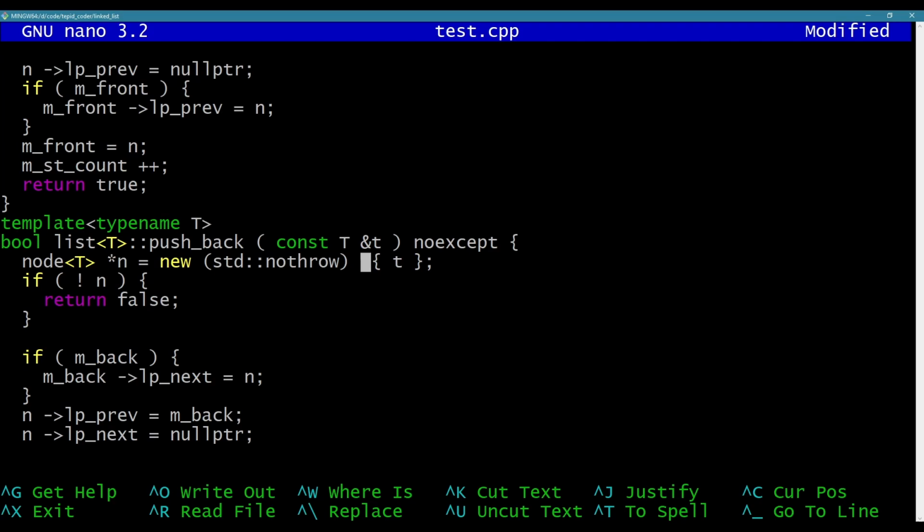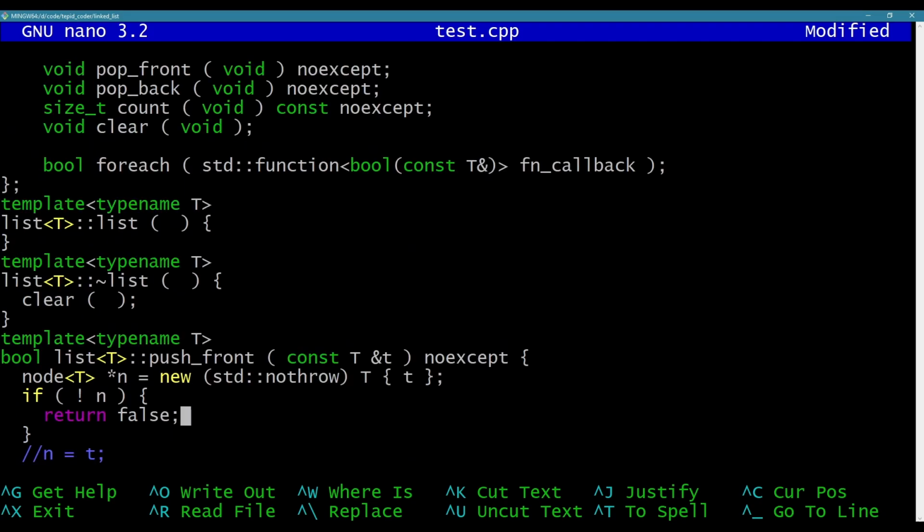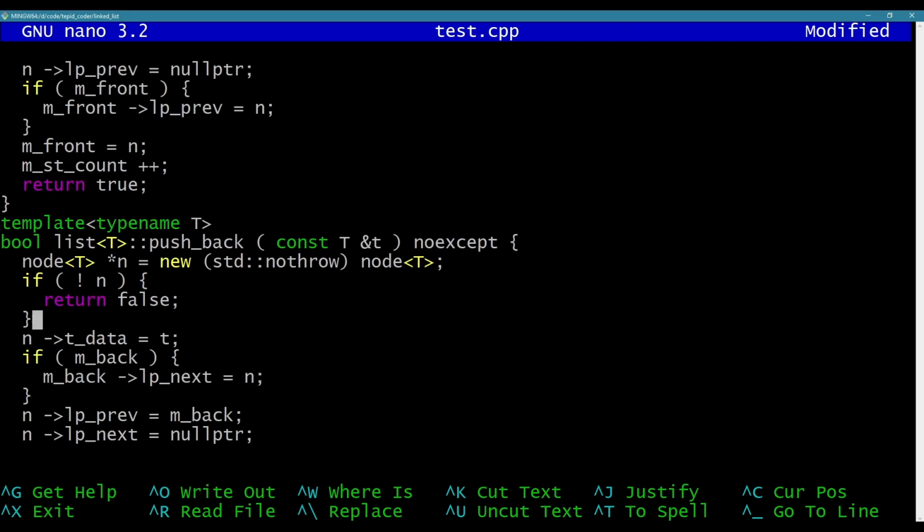Yeah, this is going to be a node type T. Right, okay. Now I just need to say the n t data equals t. There we go. That was silly. And then I need to do the same thing up here too, looks like. So it's going to be node type t, and I'm just going to say n t data is t, right? Yeah. That's looking decent to me.